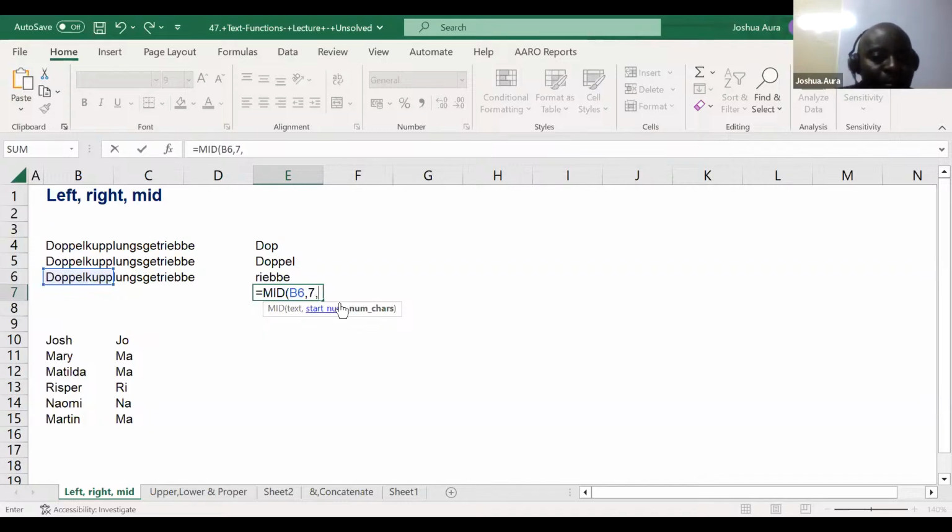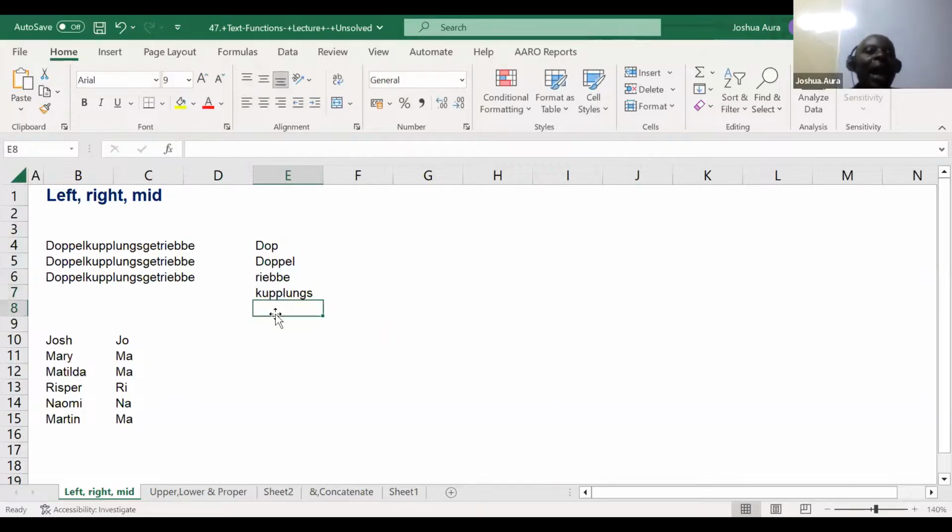You say comma, and then the number of characters. So from here, you count 1, 2, 3, 4, 5, 6, 7, 8, 9. I don't mind whether I'm wrong in terms of counting numbers, so long as the point is at home. I already have it here. It's couplings. So I've been able to select a word from the middle.